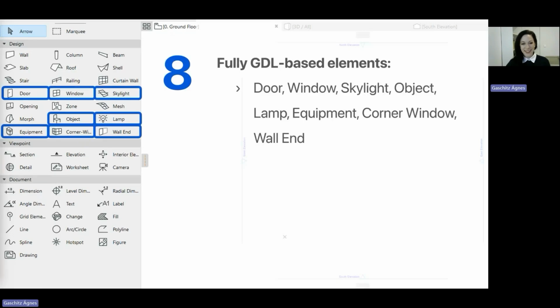It's exactly 8. So the fully GDL-based elements are door, window, skylight, object, lamp, active corner window, and wand. Yeah, Bernd, you won. Congratulations. And can you guess how many of these elements are not fully GDL-based elements, but GDL-powered elements?